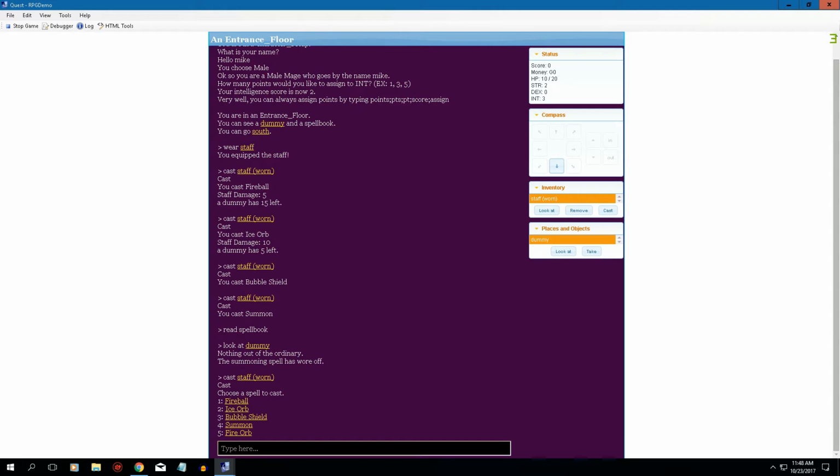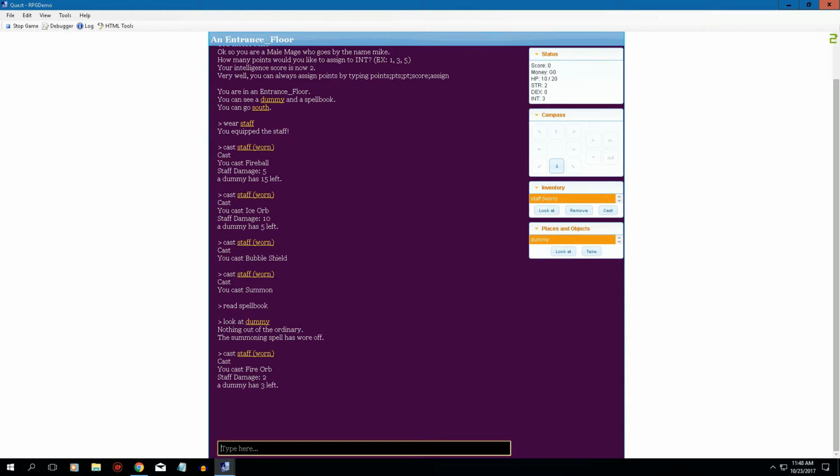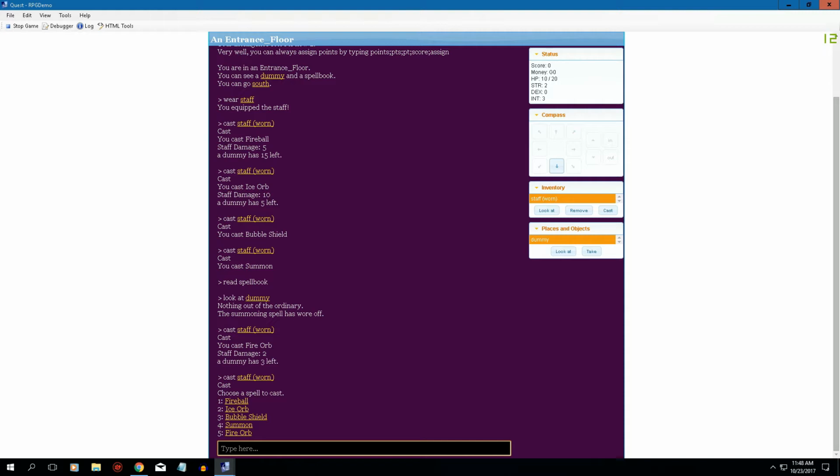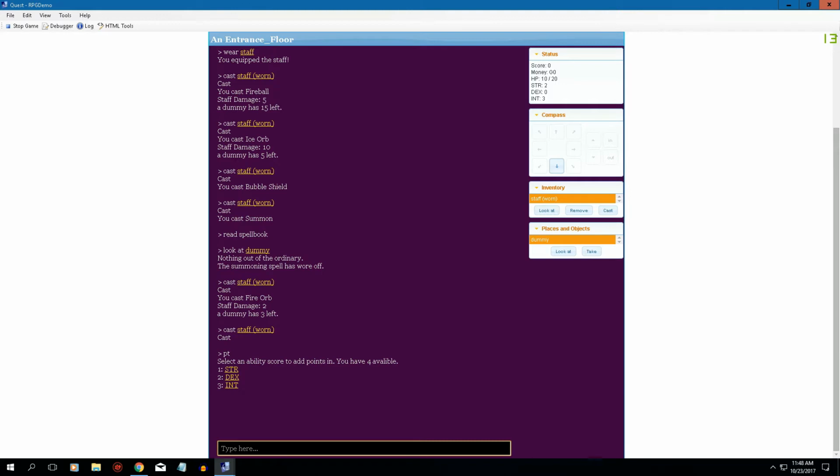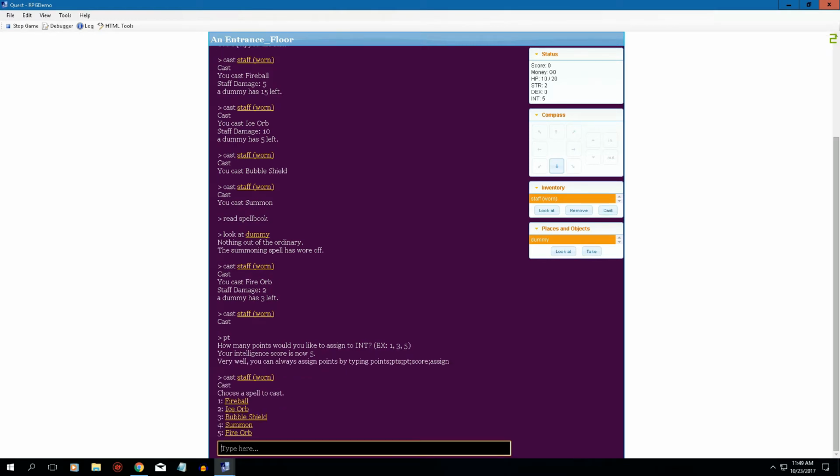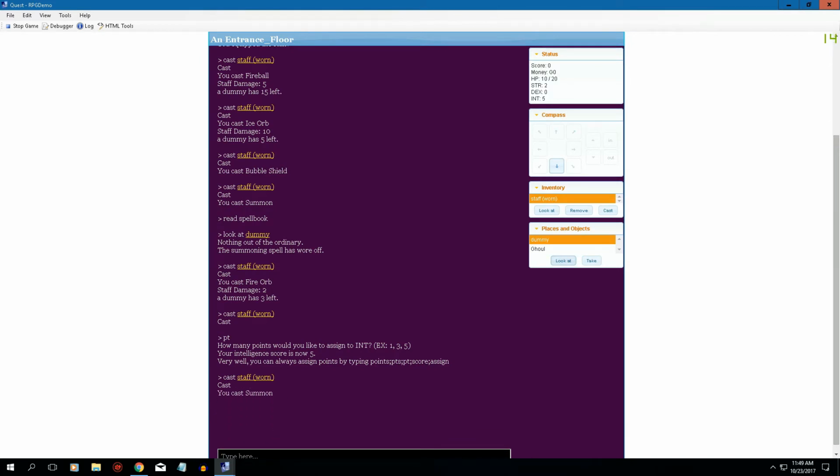Now that we got this extra one, now we can do fire orb. Does 2. And now the dummy has 3 left. So if we cast one more time, actually let's not cast again. Let's do our points. PT 3. Let's set up 2 more points. Let's go no. So now we got 5. So let's see if this will last 5 turns. It's either going to last 4 or 5. So let's go summon. So we look at the dummy.